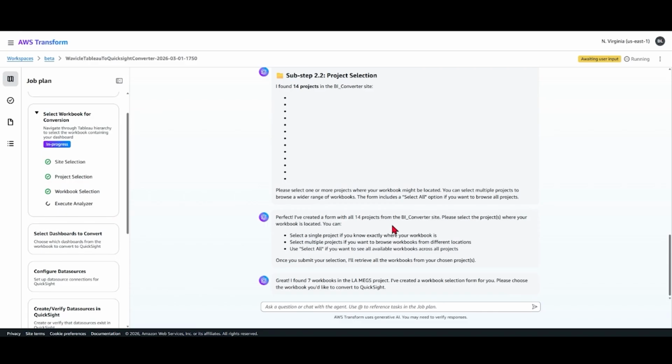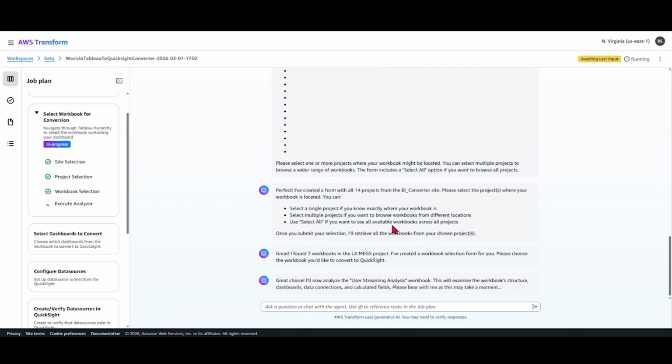And the next thing it's going to do is ultimately ask me which dashboard or dashboards I want to convert within that workbook. And as soon as this step is done, I'll select the dashboards. And that's going to ask me some questions about the data sources that it's going to create in QuickSight.